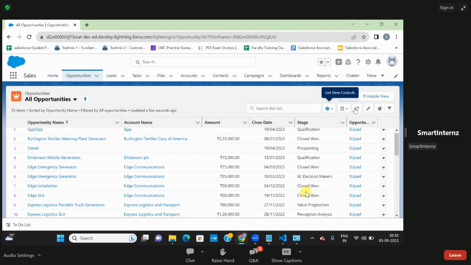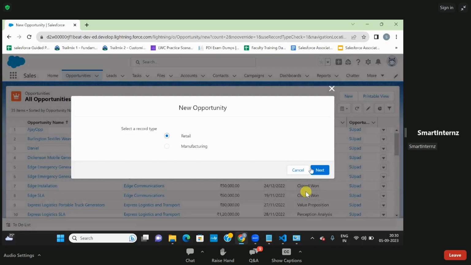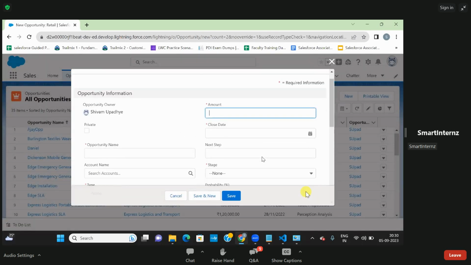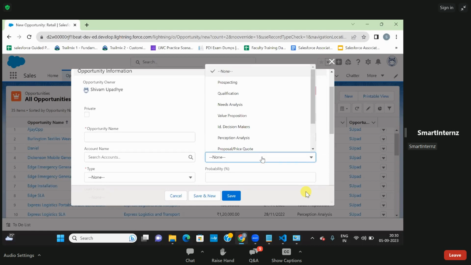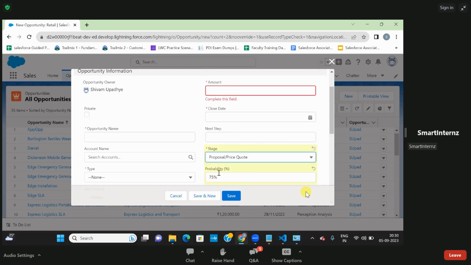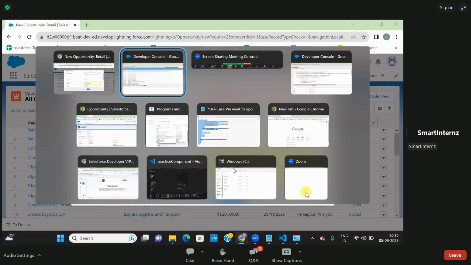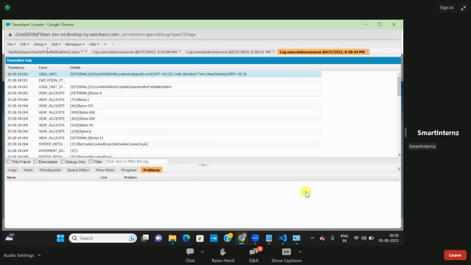So if I'm checking this value with new, clicking on next, and going to the stage, and if I'm changing this to proposal value, which is what we have used over there. So proposal price quote, if I'm doing, here you can see there is a 75%. And in the code, we are using the same thing over there.